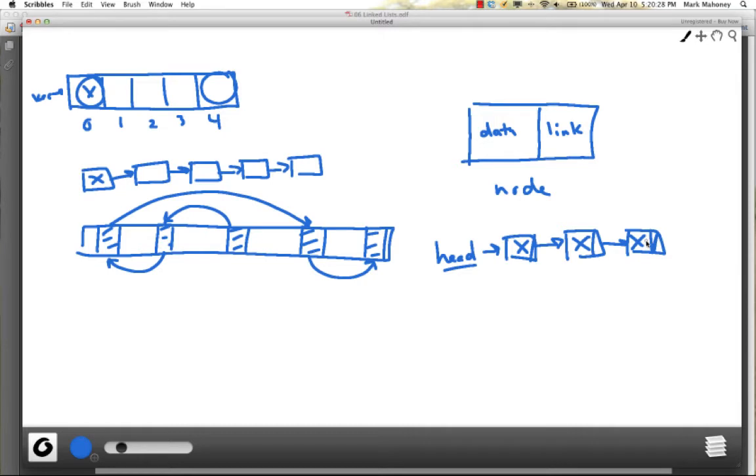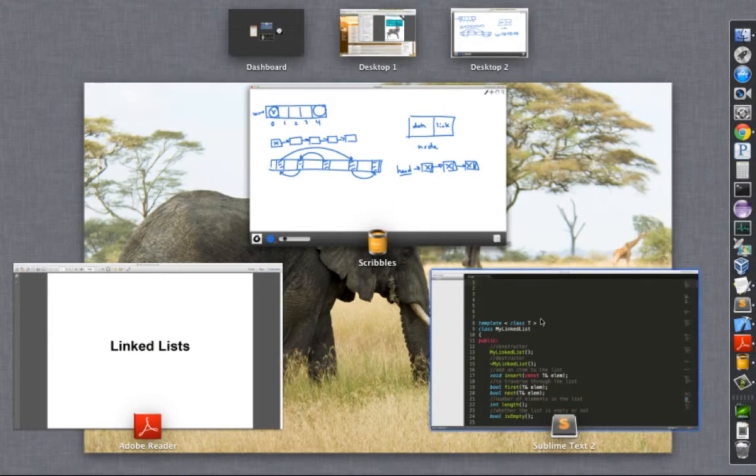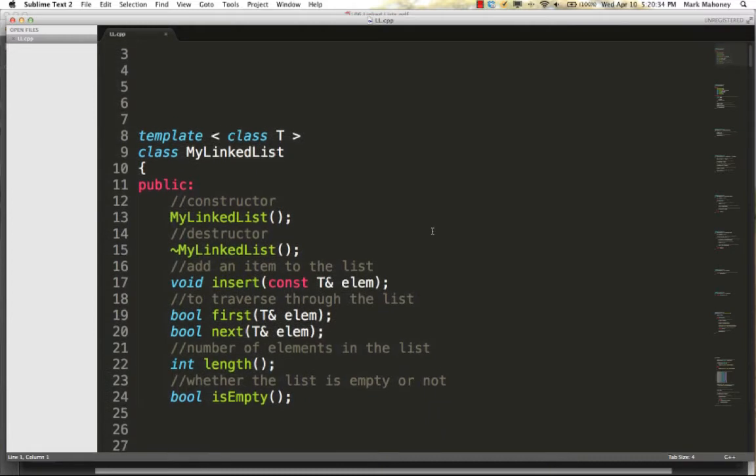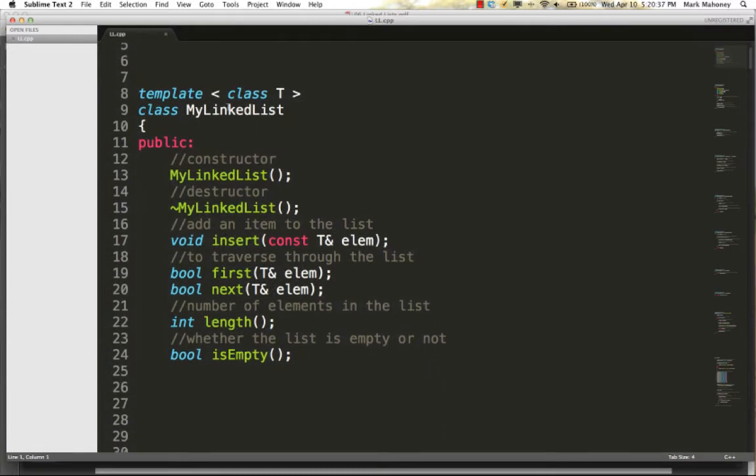Okay, so what is the public interface to our linked list? What is that going to look like? Well, our linked list is going to be a templated class. So we have template class T. This particular version I'm calling myLinkedList. And we have a constructor. We have a destructor. Remember, a destructor is a method that's called the instant an object falls out of scope. We'll talk more about the destructor in a minute.